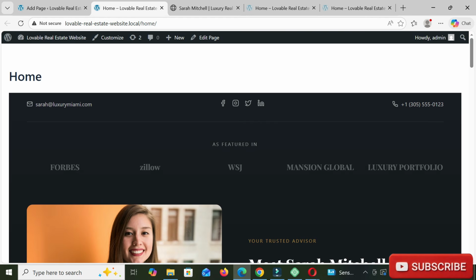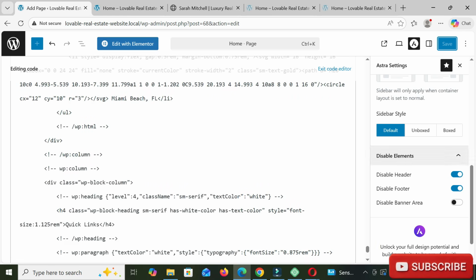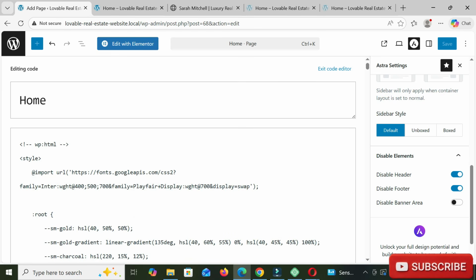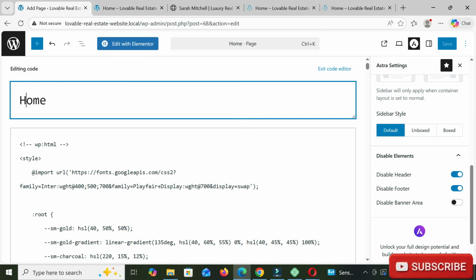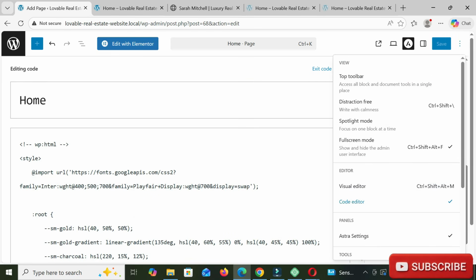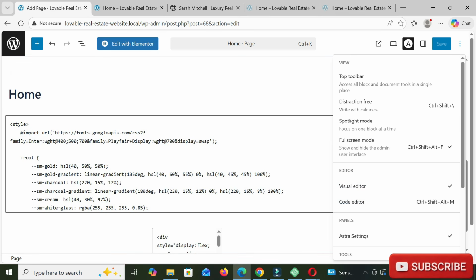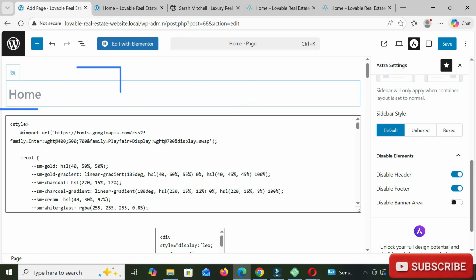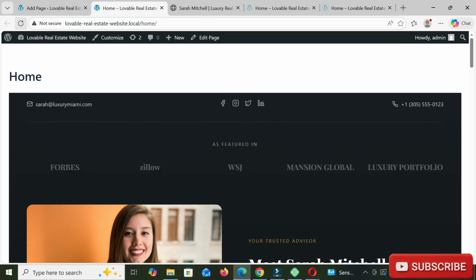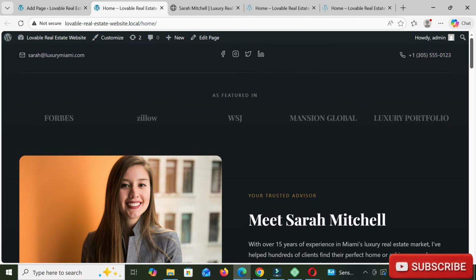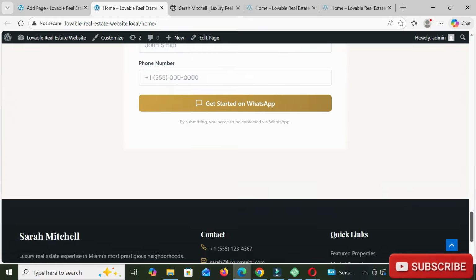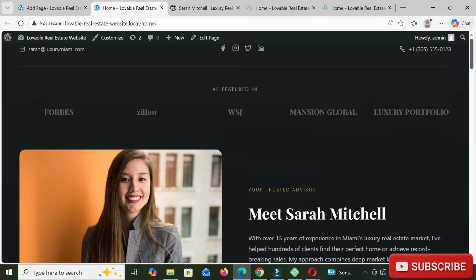Great. So the header and footer have been successfully removed. We are just left with the title. So let's scroll up and let's switch to visual mode, so that we can hide the title as well. Let me switch to the visual editor. After that, click on the eye icon to disable the title. Let's save and preview the page now. Let's refresh the page. And great, everything has been fixed and it's looking like a complete copy of our Lovable website now.